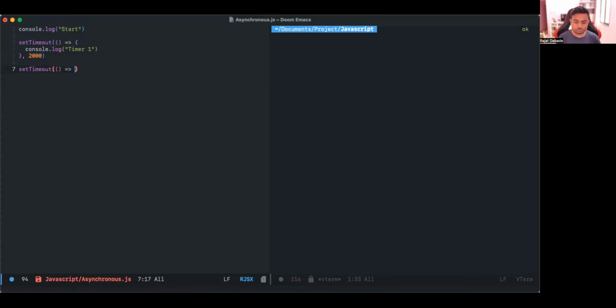Again, I will write a setTimeout function. Again, a callback function, console.log, timer 2. And again, it will take a timer. Let's give it 1 second, right? Because why not? Okay, and then console.log. So let me save this file. The file has been saved.